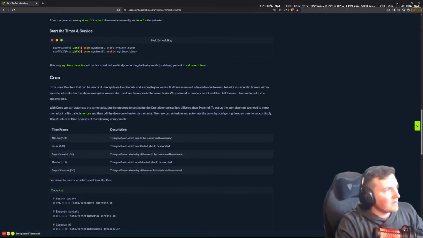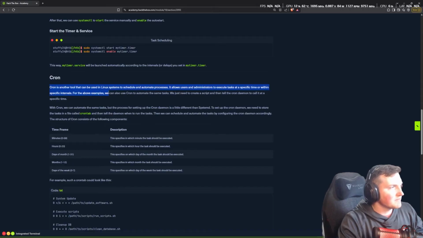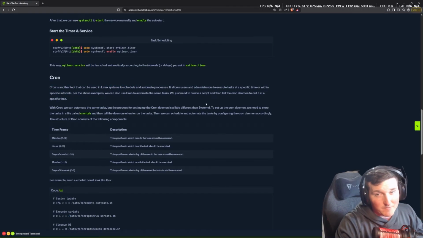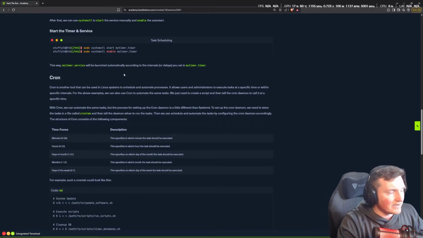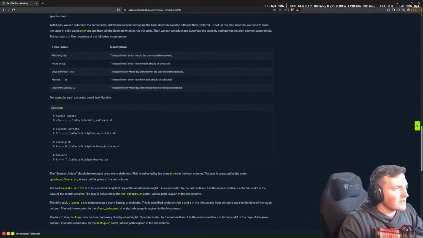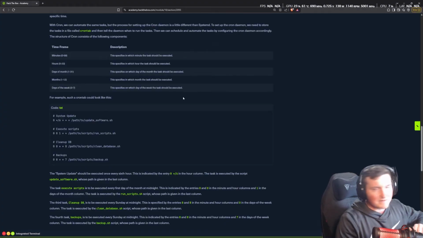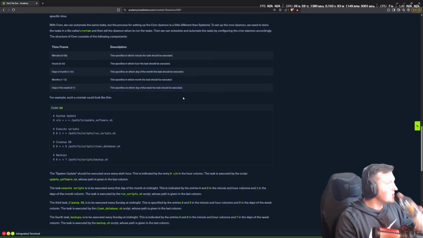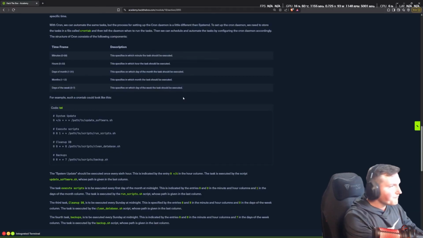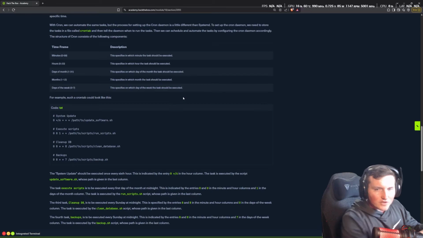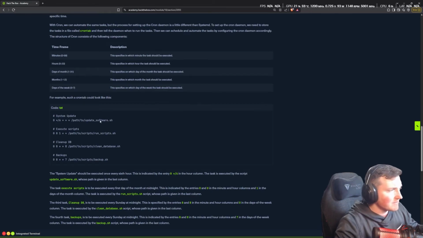All right, so then we get to the cron jobs, which is basically another tool to schedule processes. This is one you're probably more familiar with if you've ever used Linux before, but this one, some people find more difficult to understand. I actually find it easier, but that's because I'm used to it. So for me, it just comes more natural.